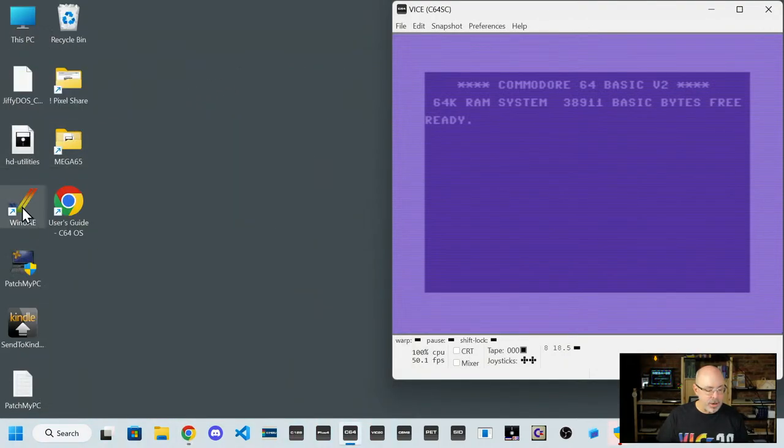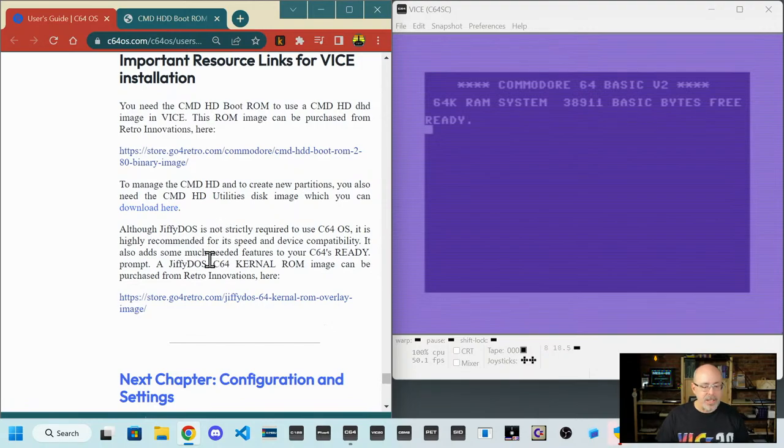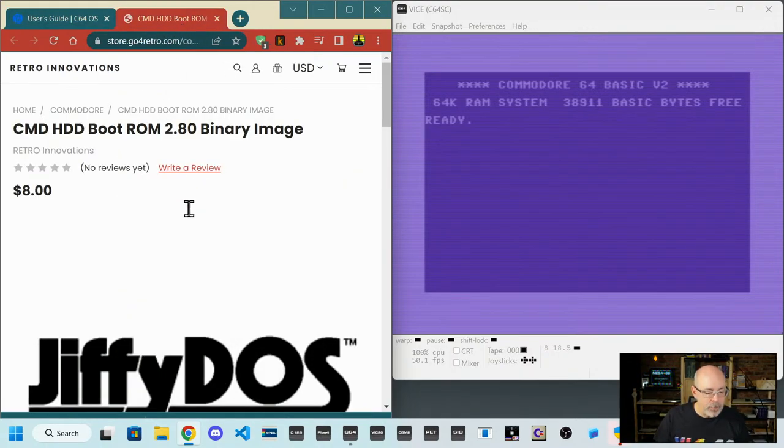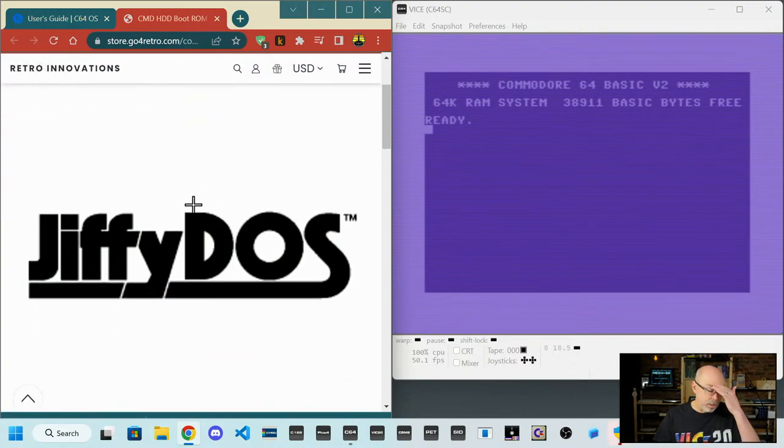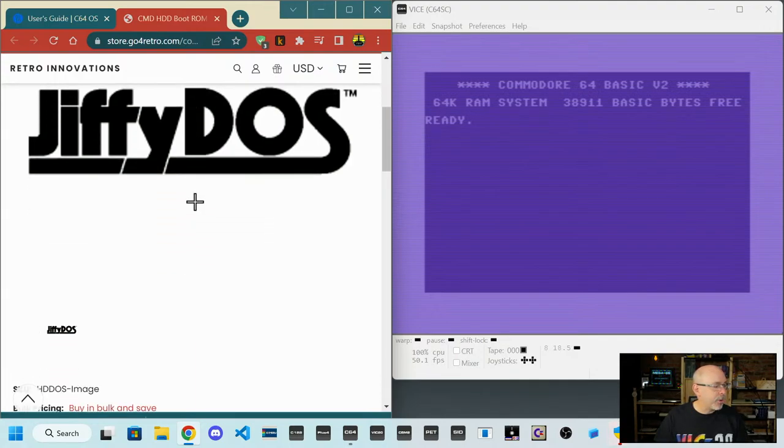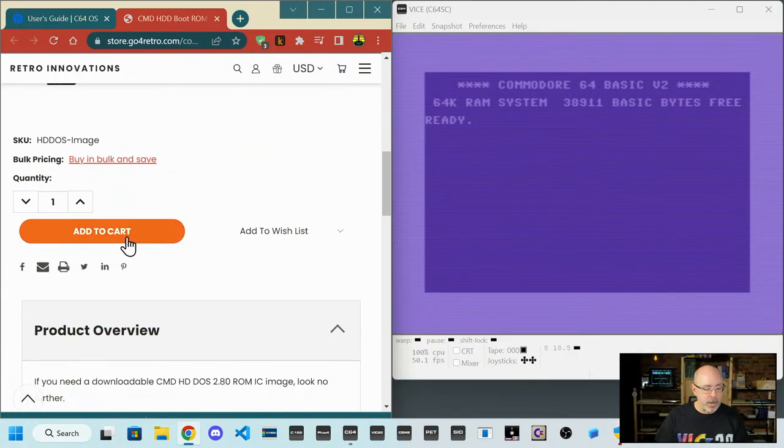The utilities are, let's see, where was that? Here it is right here. This is the utilities. This is the Jiffy DOS. Now, what we need to do next is I need to purchase for $8 the CMD HDD boot ROM 2.8 binary image. Oh boy, here we go. So I am going to give that a shot now. So here we go. We're going to add to cart.